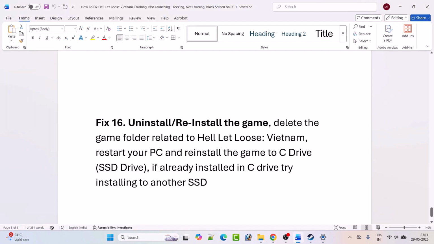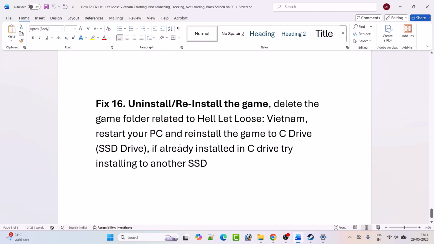Now after following all these fixes, if still your problem is not solved, then the last solution is to uninstall and reinstall the game. So simply uninstall Hell Let Loose Vietnam game, then restart your PC and then reinstall the game. You can reinstall the game to C drive, SSD drive. If you already installed in C drive, then try installing into another SSD drive or external SSD drive, and then you can go ahead, launch the game and check.